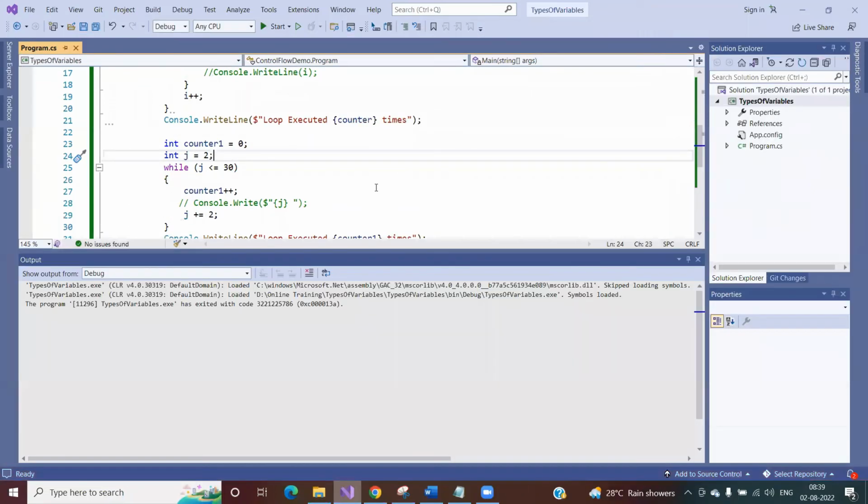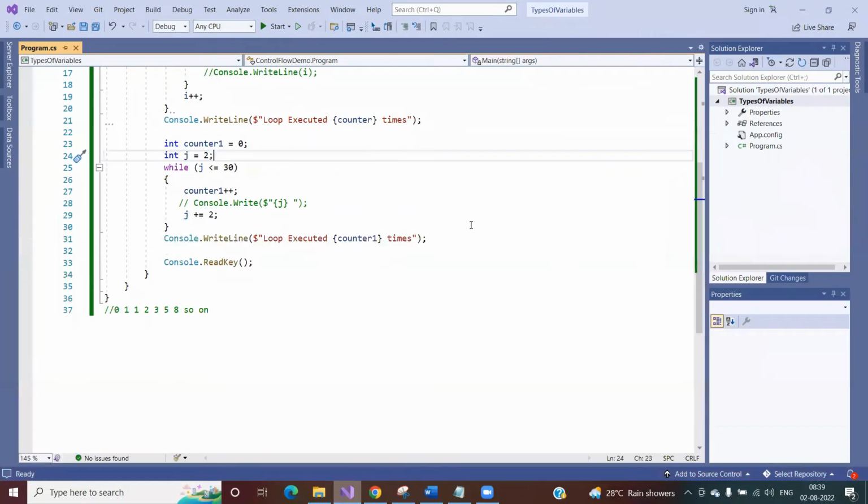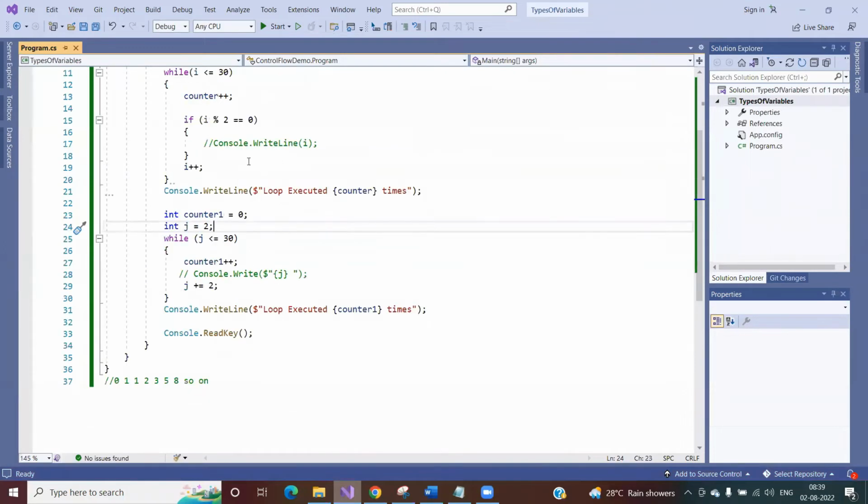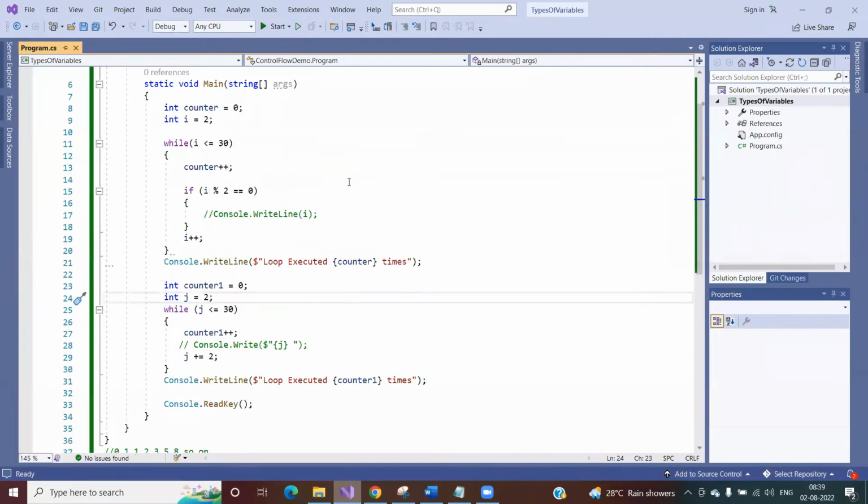So you need to understand, from the optimization point of view, what is the best way. See, if I'm going to print the series 2, 4, 6, 8, 10, then why am I going to increment by 1? I can increment i by 2.